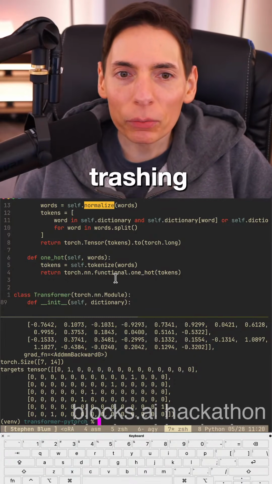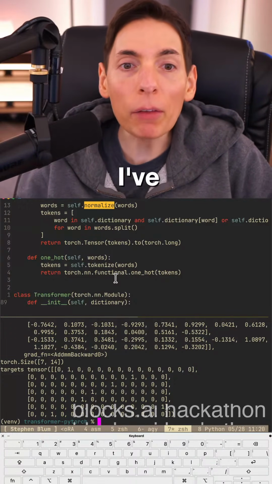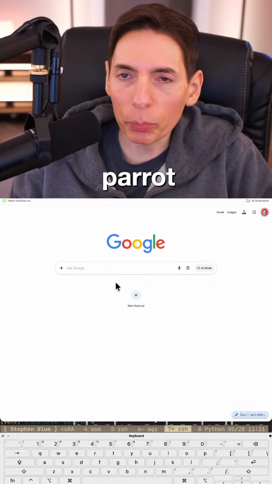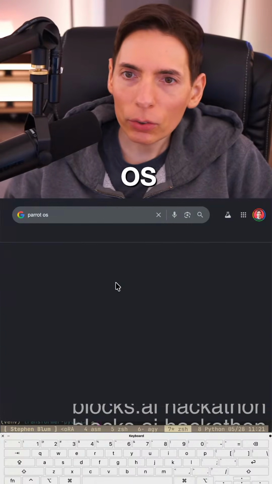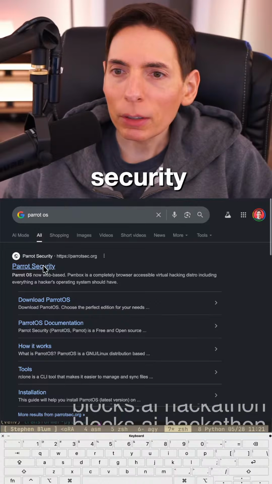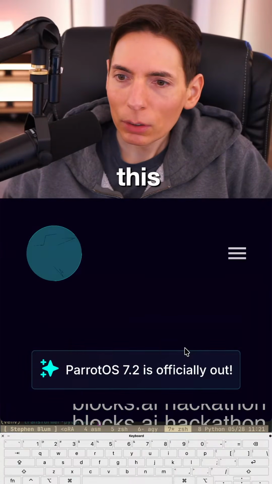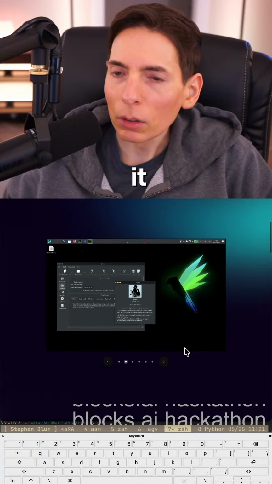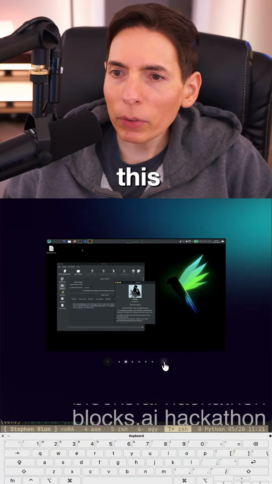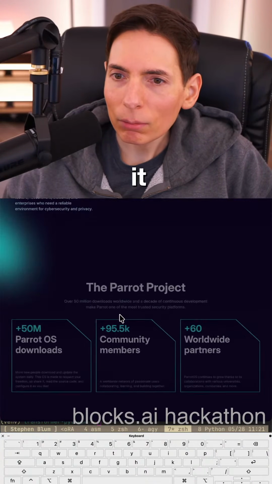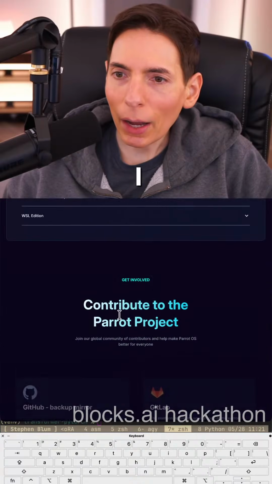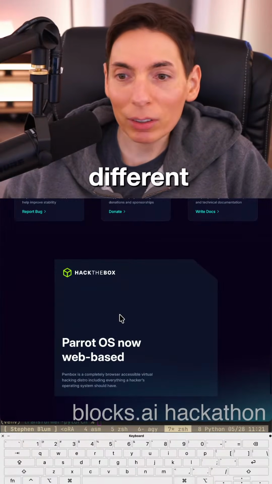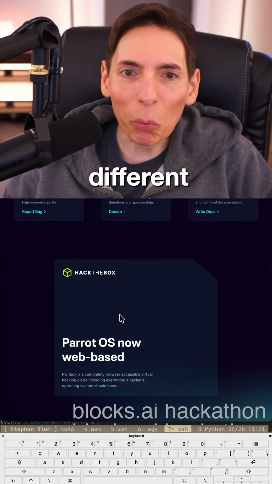Good pen testing distro. Also, Parrot. I've heard about Parrot. It's been a long time. Parrot OS. Parrot Security. Yes, I've heard about this. In fact, we've been to this website because I've already zoomed in on it. I remember this OS. I've never used it. It never came up. I always went to use different distros. There's different ones, you guys.